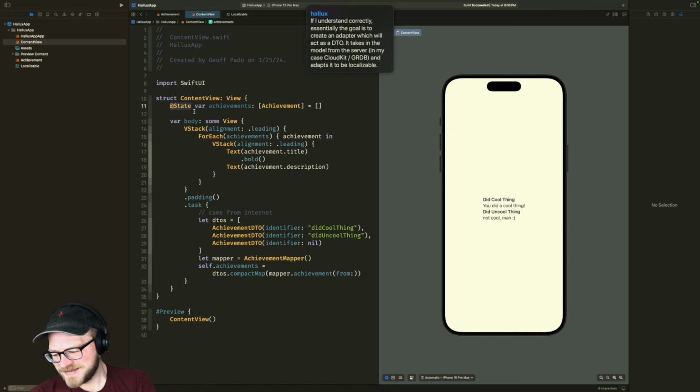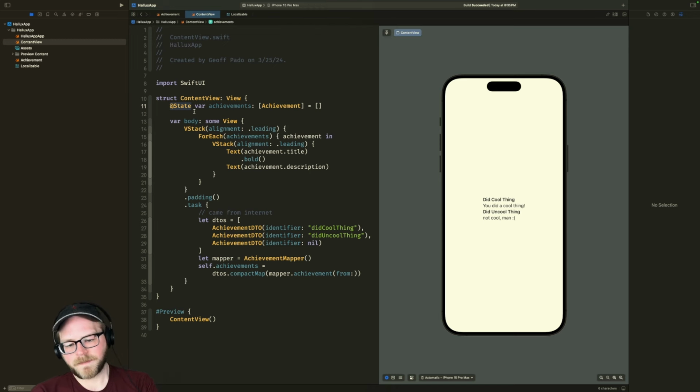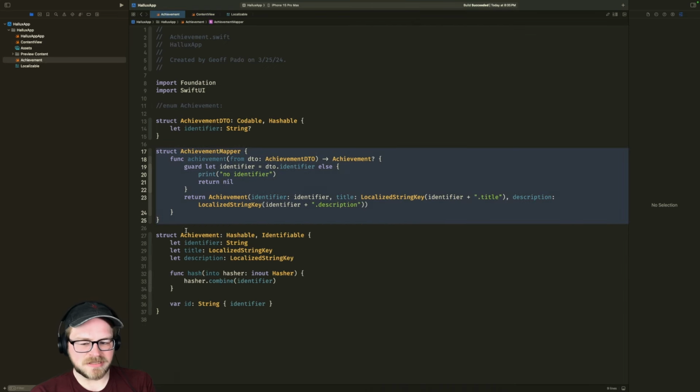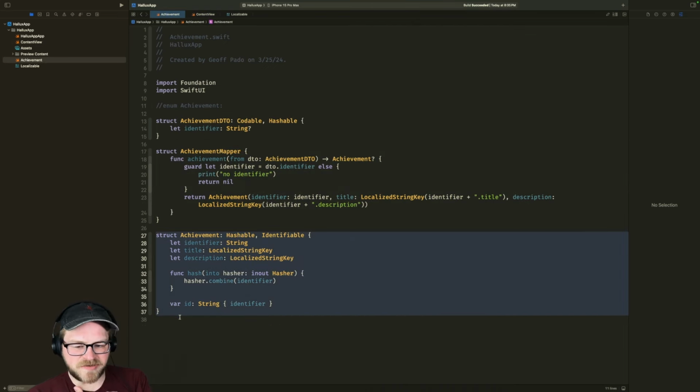Thank you, Escaminia. If you understand correctly, essentially the goal is to create an adapter which will act as a DTO. It takes in the model from the server and adapts it to be localizable. Correct. Adapts it to be whatever you want. This is basically the kind of thing that you would use to make view models. And really that's kind of what's happening, is that achievement is basically becoming a view model for your database model.